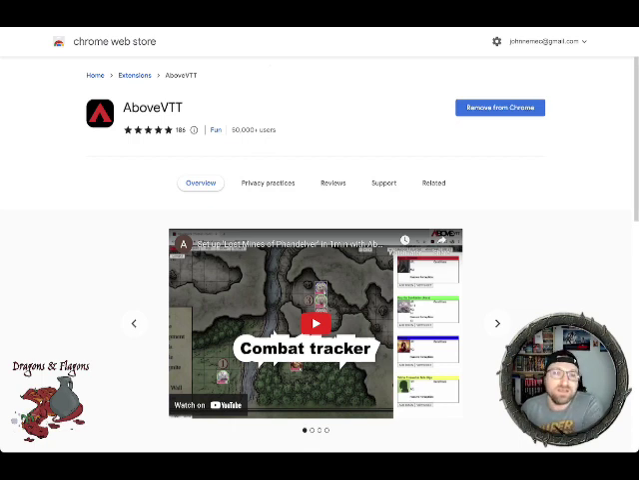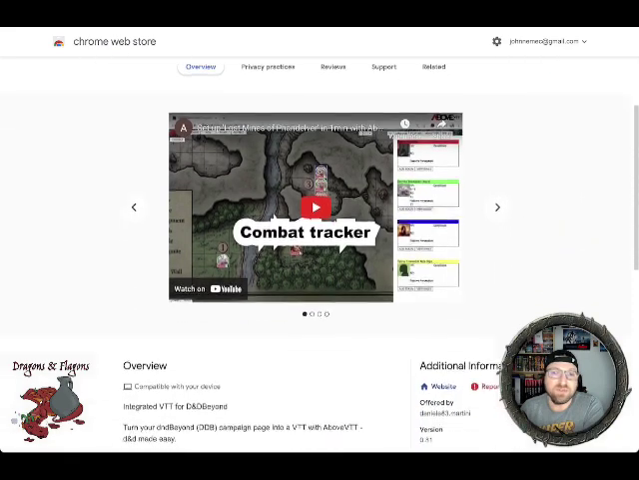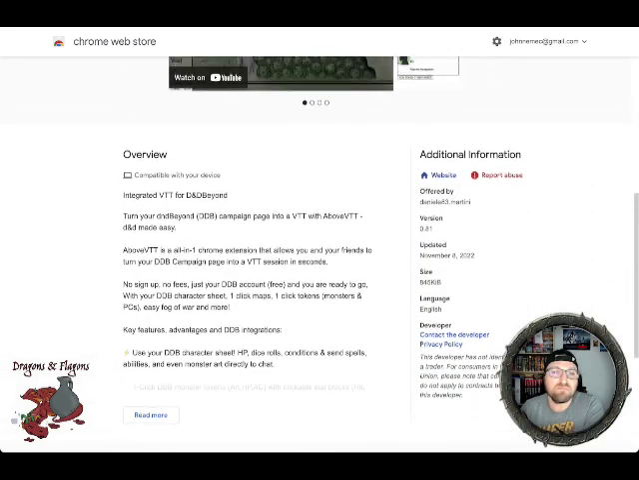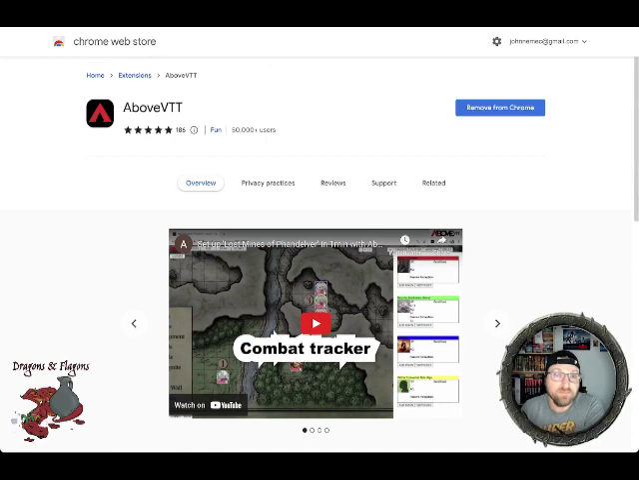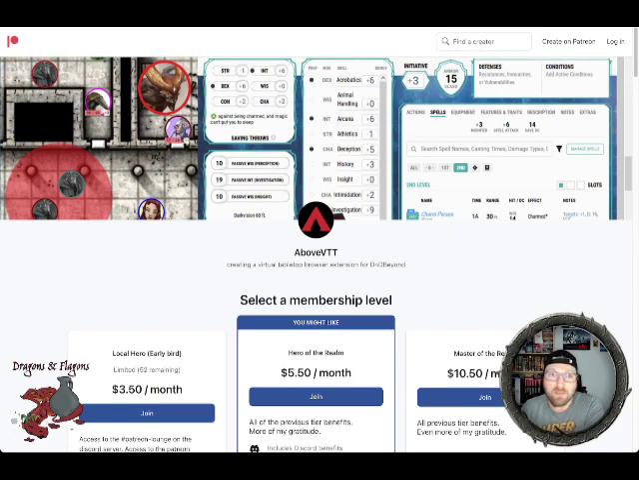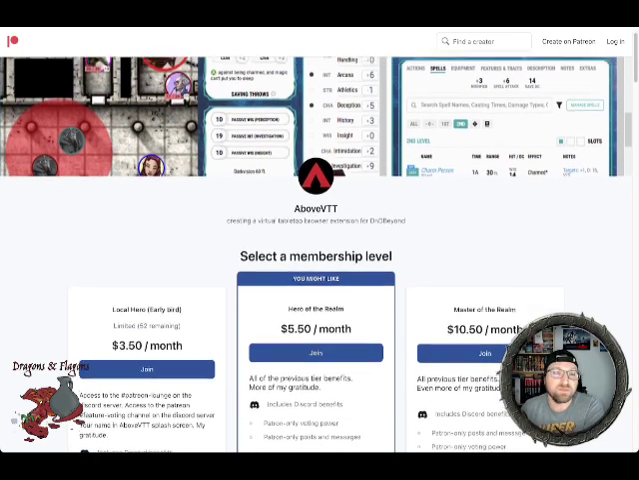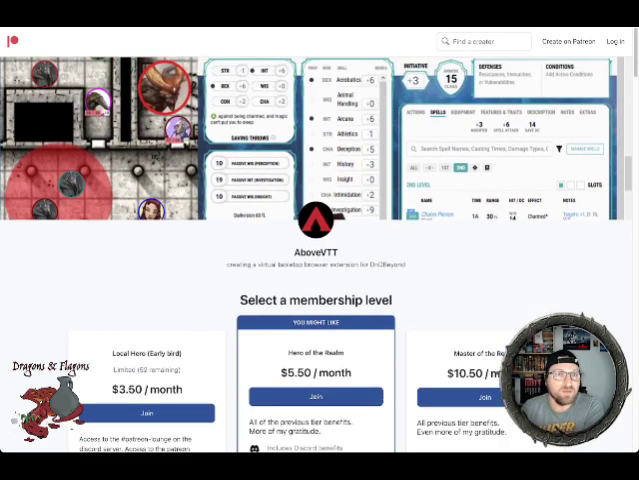But here it is. It's pretty simple. You and all of your players can just plug right in. It's free. Maybe the best part about this, it's absolutely free. But if you'd like to support them, they do have a Patreon here. I'll put that link down there as well. There are membership levels and perks and what have you.